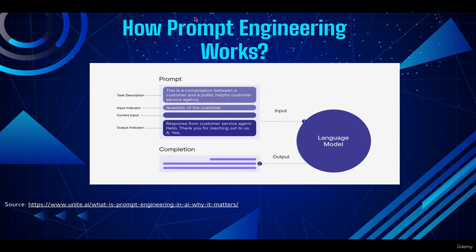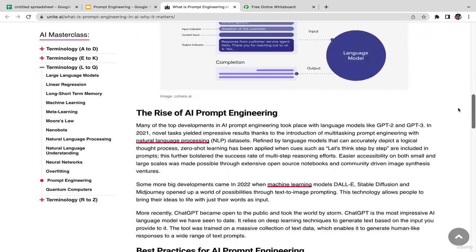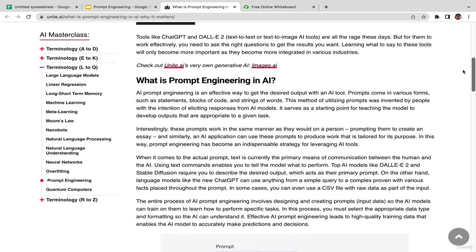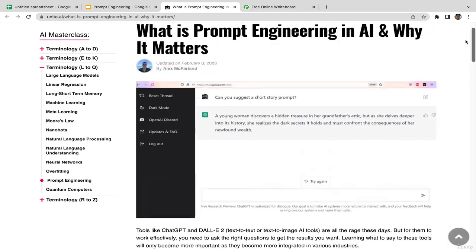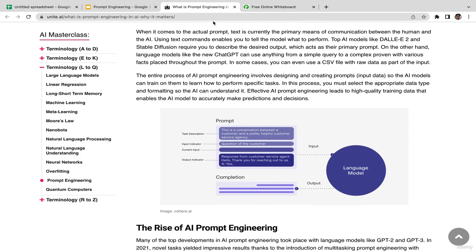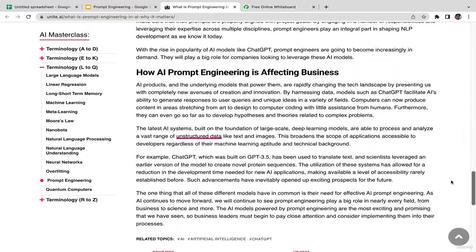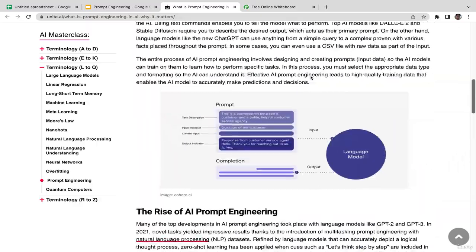In this video, I'm going to explain briefly how prompt engineering actually works. As you can see, we're going to use this cool illustration. If you want to learn more, just click on this link. It will take you to this cool website called unite.ai. If you have time, you might want to read these descriptions. They have very comprehensive explanations about how prompt engineering works, and they have very cool diagrams and flowcharts that will help you a lot to understand the concept.